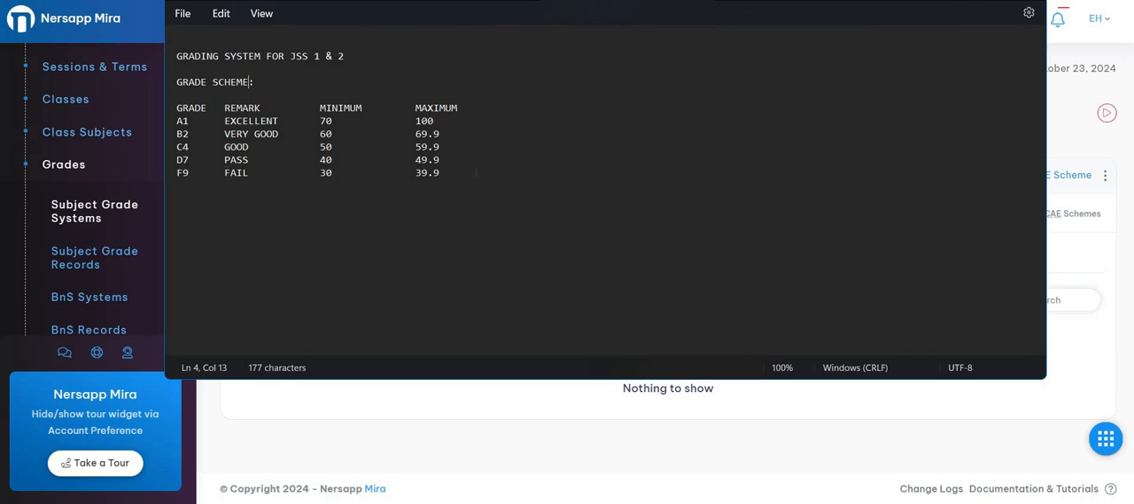Let's take, for instance, for this tutorial, this is the grading scheme we've set up to be used for JS1 and 2. For the scheme, we consider that A1, which is the grade name, whenever someone scored between 70 and 100, the person should be awarded this remark of excellent. For B2, between 60 to 69.9.